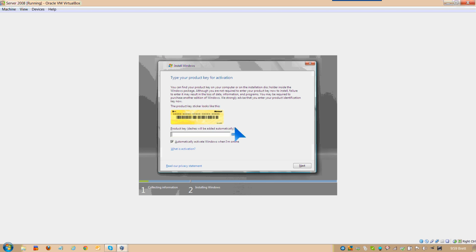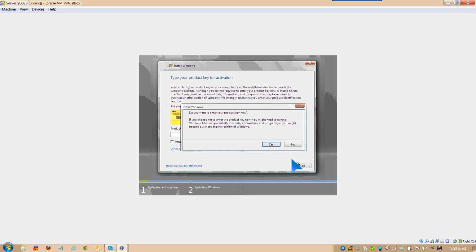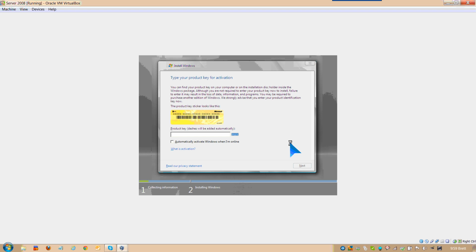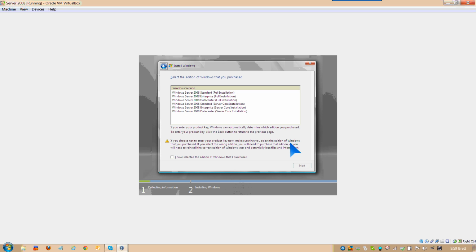Now, you're going to be prompted about a license key in a short period of time. What I normally do is take the tick out, let it go, next. You'll get a prompt, do you want to enter the product key now? No option. It will still continue with the install. Obviously, if you have a fully licensed version of Server, enter your product key and away you go. Now, we're going to choose the Server 2008 Enterprise Full Installation.